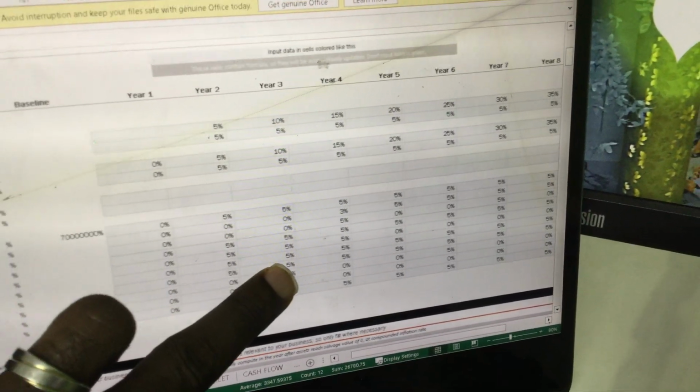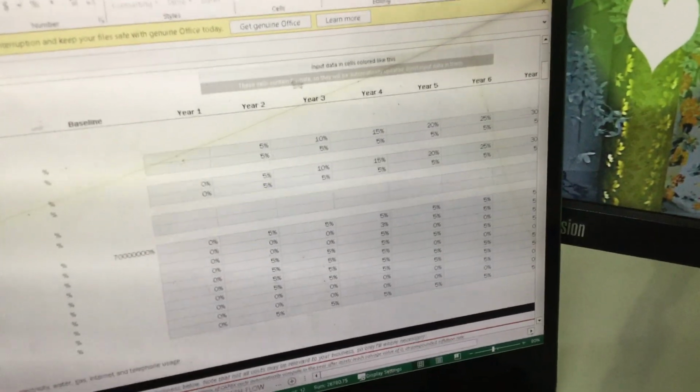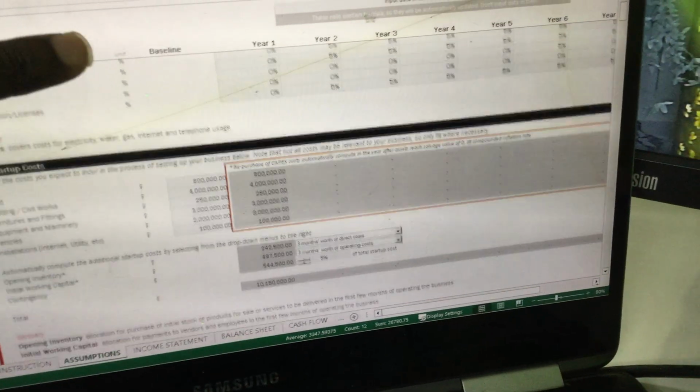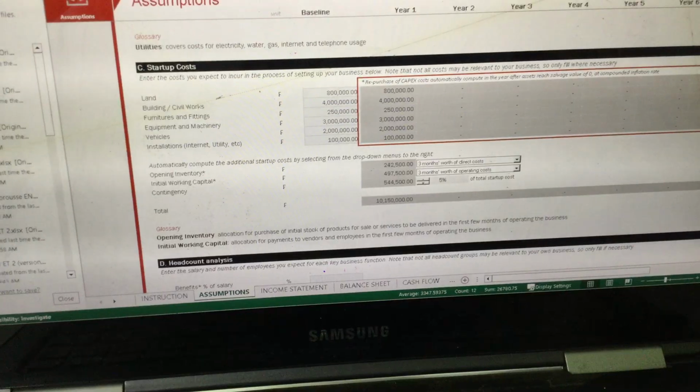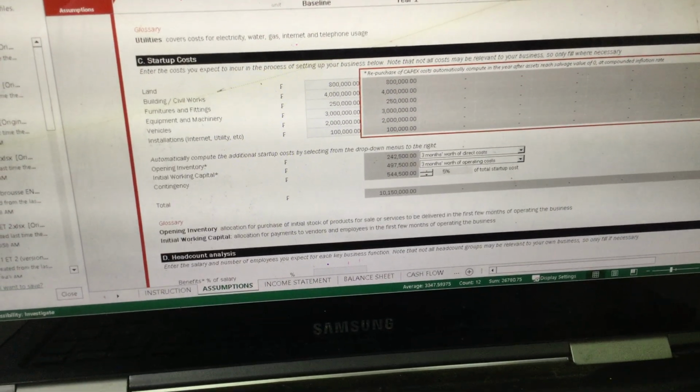Almost everything here has been maintained throughout at 5%. Utility and everything keeps the same rate. Now go to startup cost. Startup cost, you have land, building, furniture, equipment. All of this is wrapped up into one.